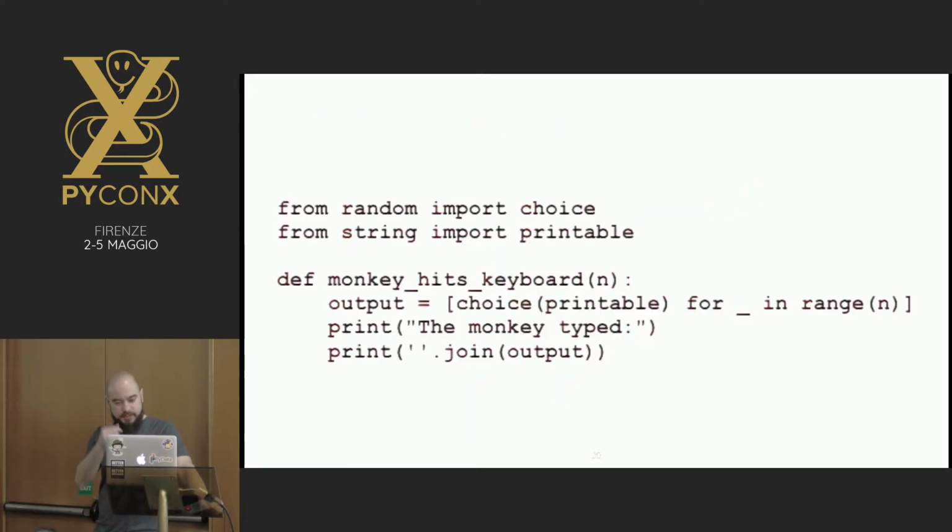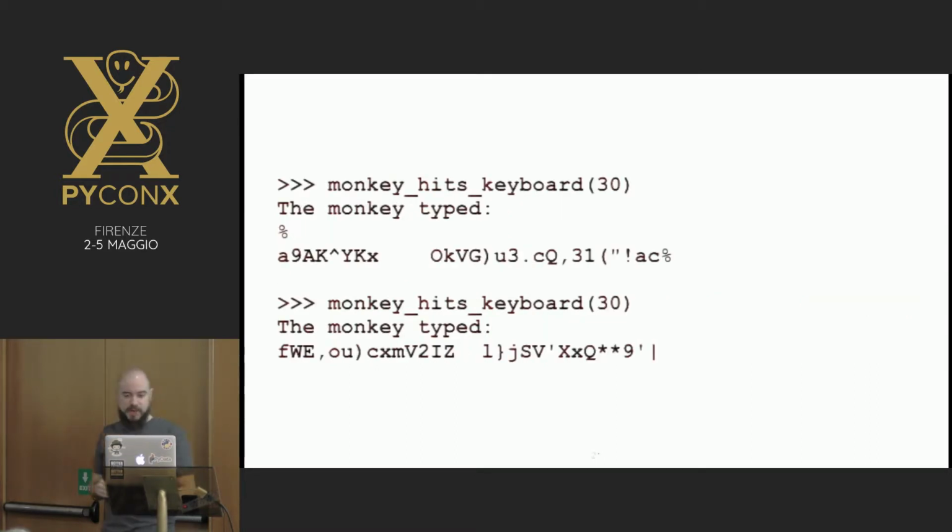So I start with the implementation for the monkey theorem. I'm using a random choice that, given a sequence in input, will give you an item from the sequence with a uniform probability. And I'm using string printable, which is essentially the collection of all characters, letters, numbers, punctuation, to simulate what you could have on a keyboard. Then the function will output what the monkey is typing, essentially. I've run it a couple of times, many more times than I'm willing to admit, and that's what you see.